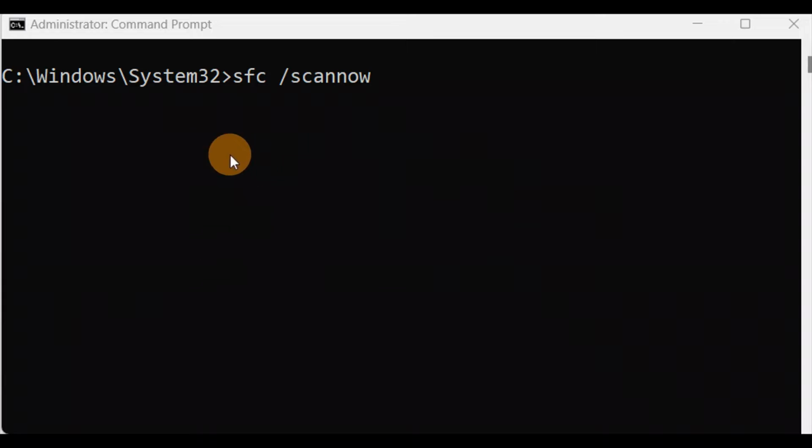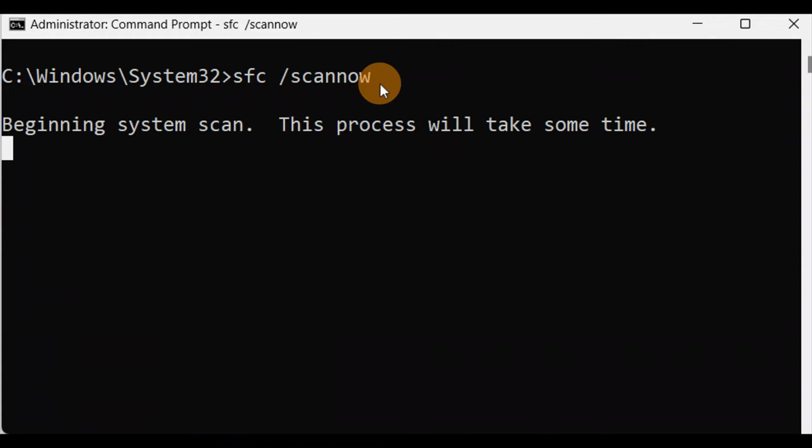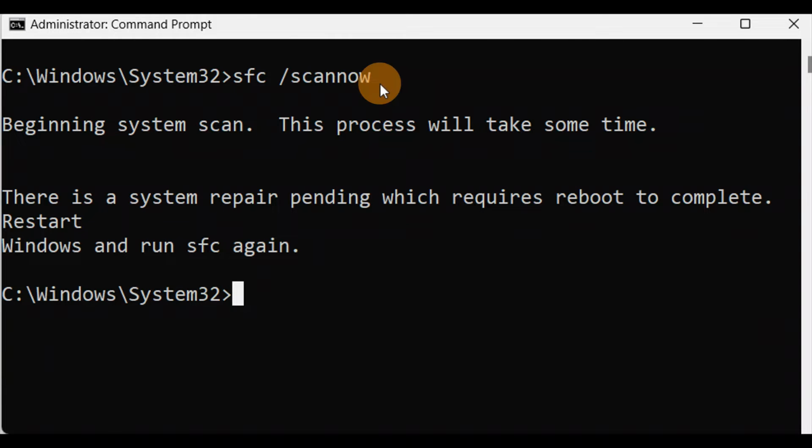Just run the system file checker, SFC /scannow. This process might take some time, so let it finish and hope it repairs your computer. Some of you might get a message like there is a system repair pending. You need to restart the computer and run this SFC /scannow again. When it is completed, restart your computer and I hope it fixes the issue. Sometimes if you get a message like this, just restart your computer and run this command once again, and I hope it fixes your issue.